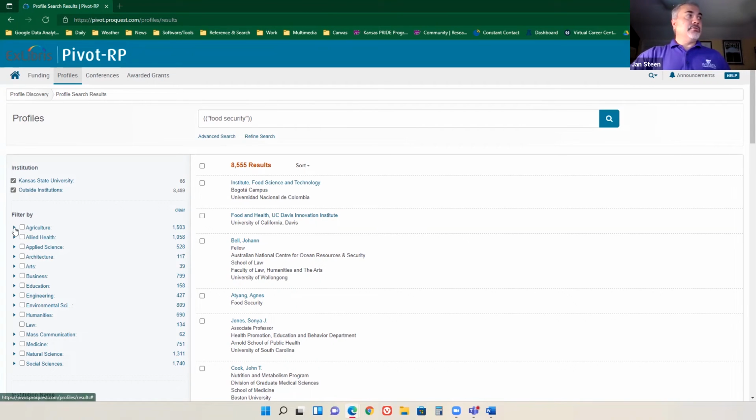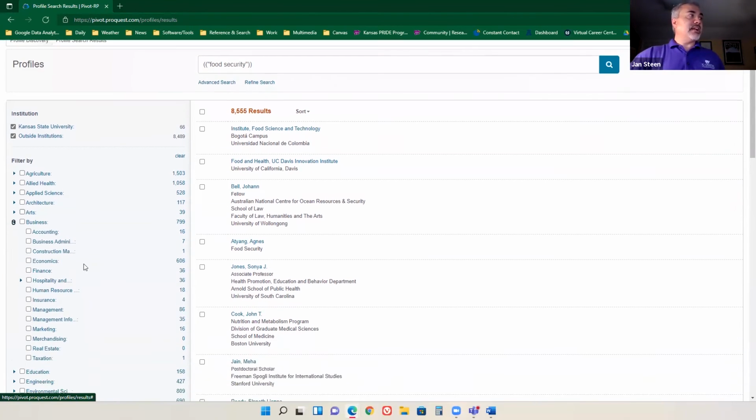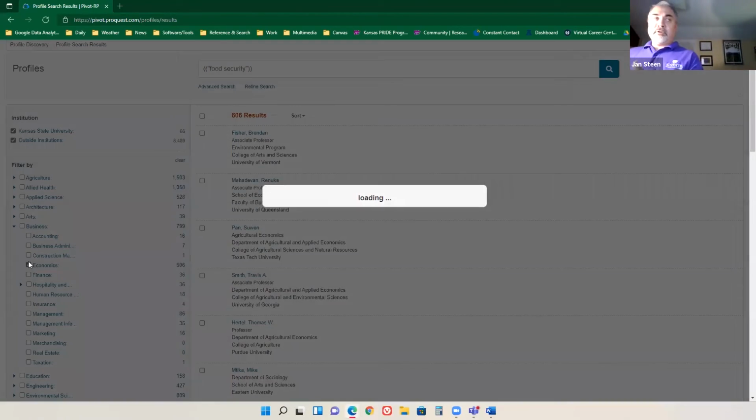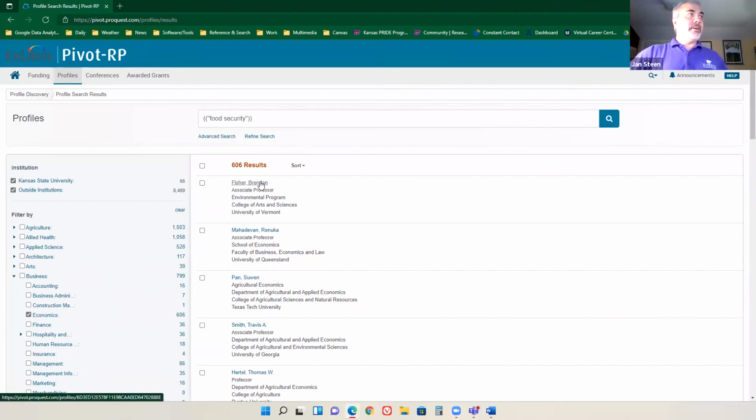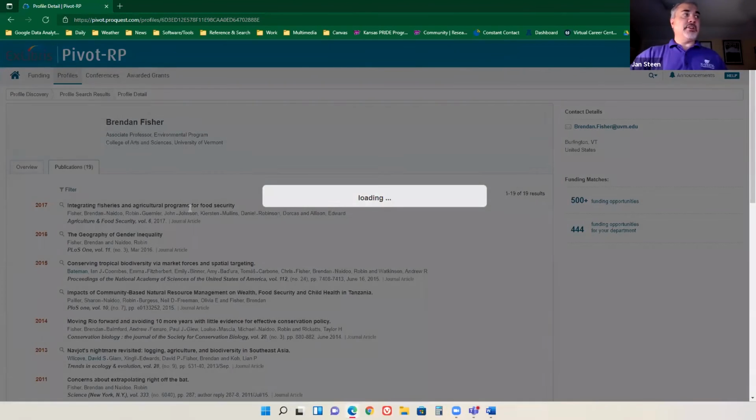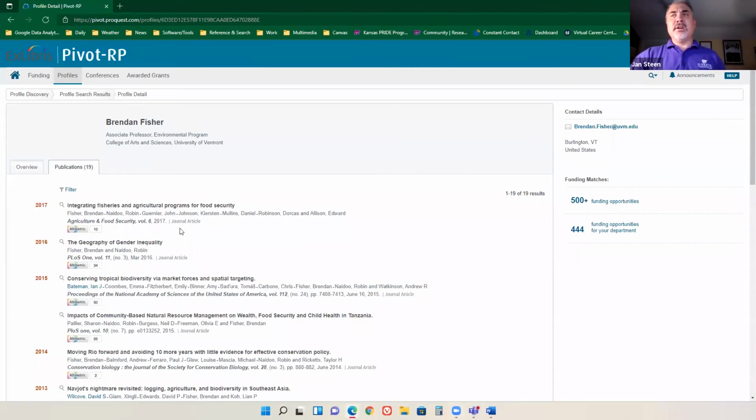And then again, I can still drill down here and say, I'm only interested in working with the agriculture aspect of this, or I'm interested in working with the business aspect of this, and maybe the finance or the economics. And I can click on that, and that will again drill down even deeper. And then I can find more people to click on and see how they're related to this specific topic, and maybe reach out to them. They've got their contact information, their websites, their publications, and so forth. So I think you can see there how it's beneficial.